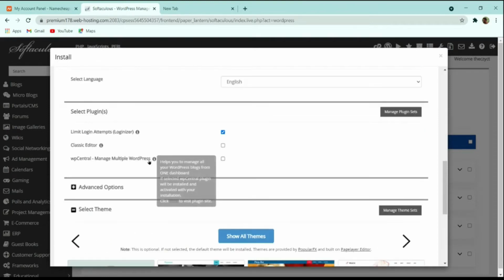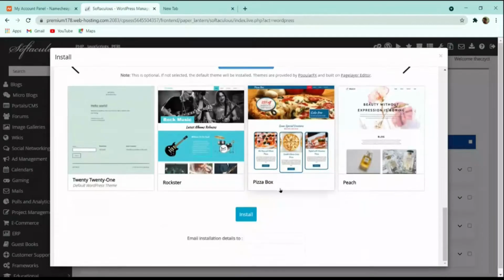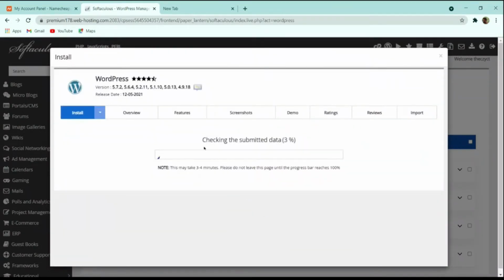And then here you can skip the theme installation. You need not select one here. We will select our own theme, and finally we have to click on this install button. Within a few minutes our WordPress will be installed successfully. So let's wait for it.